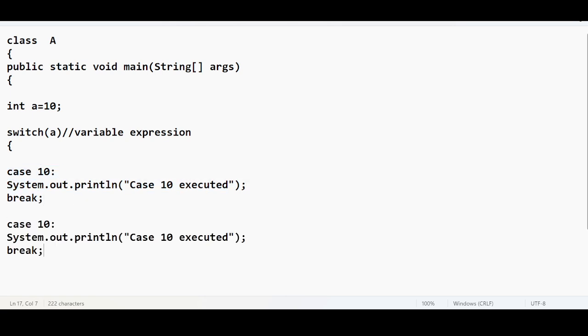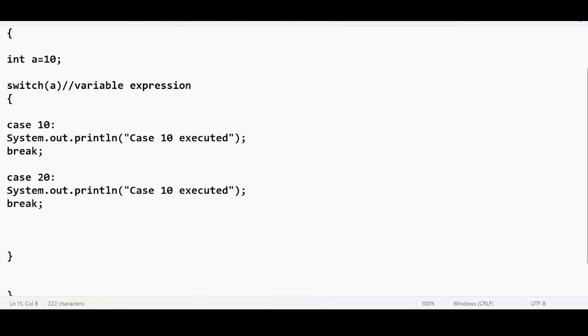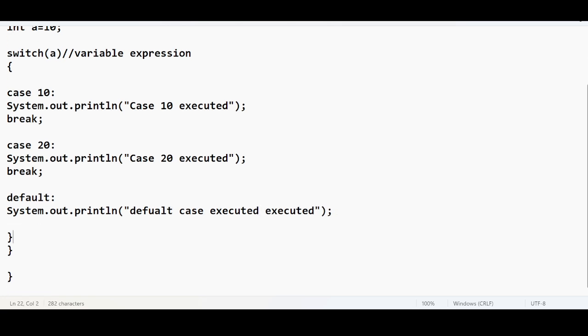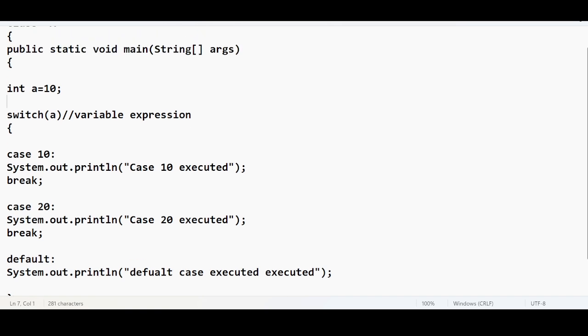Now case 20, case 20 executed. I am keeping the break statement. I'm not going to take the default statement for the time being. Okay, let me add the default statement also. Default, System.out.println, default case executed. Okay, let me execute this.